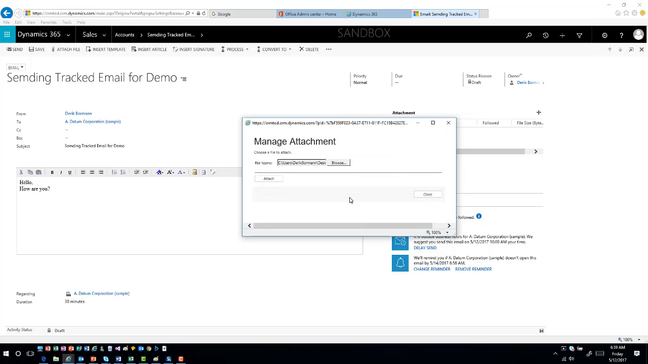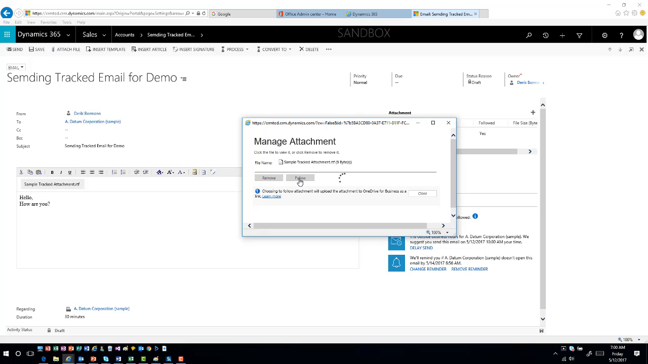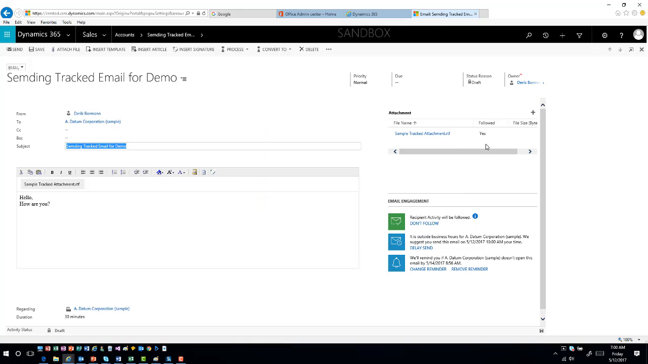Now the difference here is, after I hit attach, because I have now added the functionality to do followed or tracked attachments, I now have the abilities to come in here and hit follow. This will then upload it into OneDrive for Business as a link for that attachment. And so that'll now be added to the email as we're going through. Now, as you can see, it shows me that this is a followed attachment.